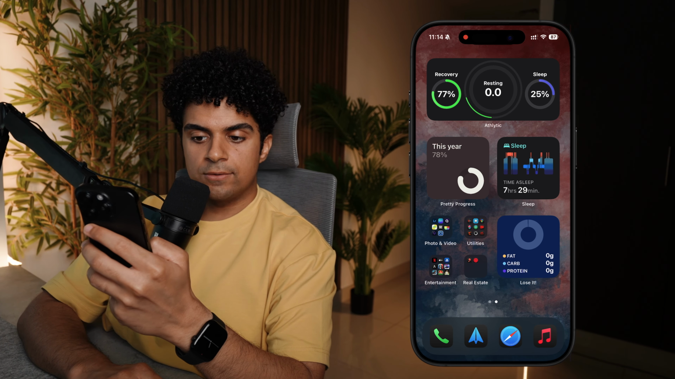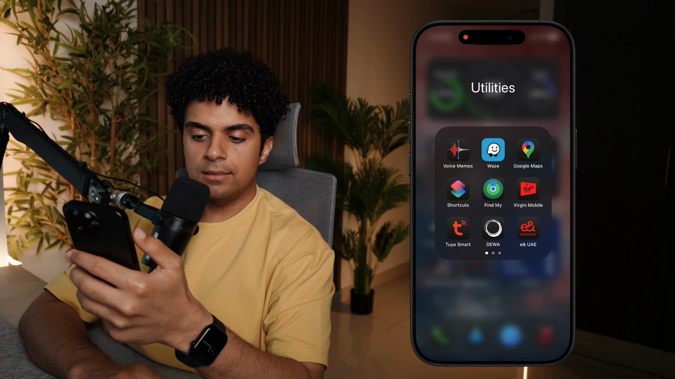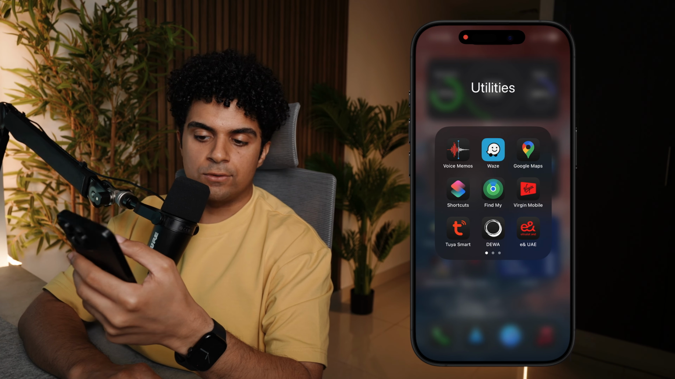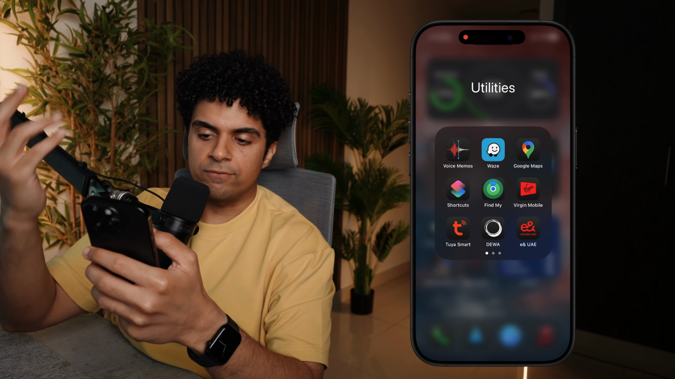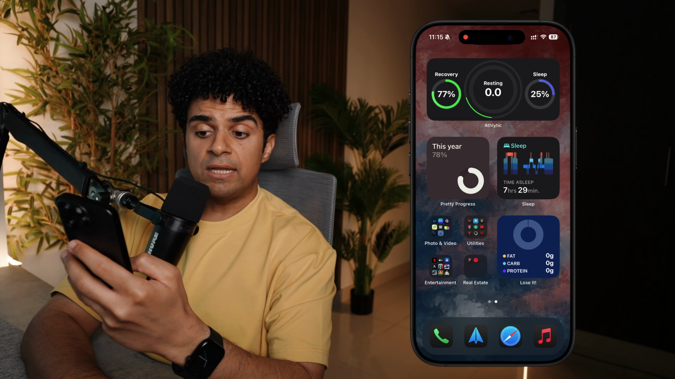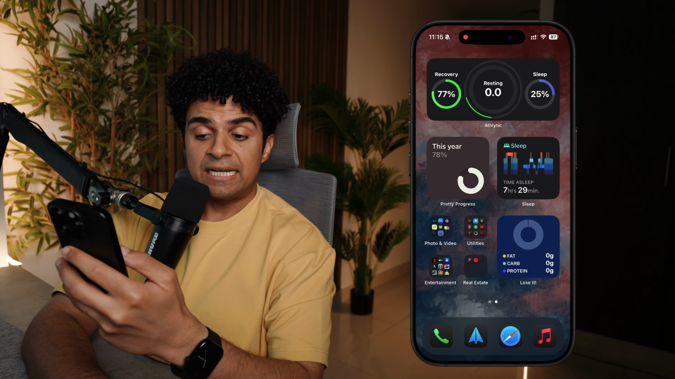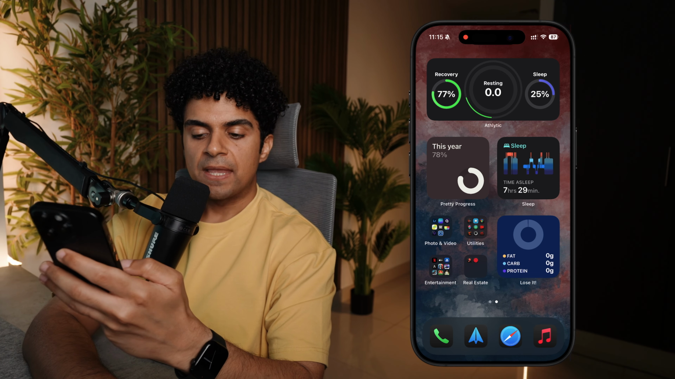Next to photos and videos, this is the boring folder. We have the voice memos, like all the boring apps right here. So shortcuts and Find My and Virgin Mobile, whatever, like to pay your electricity and water and mobile phone bills and whatnot. So all the extra apps go in here. And usually for most of the apps in this folder, I actually don't open this folder. I just use the Spotlight search to open the app directly.